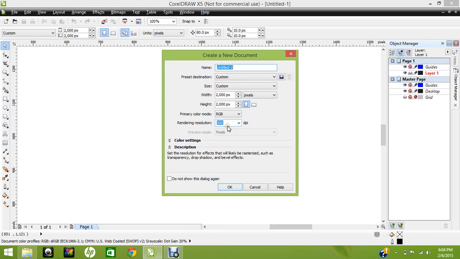I keep it at 300 whether I'm doing print design or web design, so it's always at the highest quality, and there's no room for error if a client decides that they ordered something originally for the web but that they wanted to convert it to print. So I always just cover all my bases, keeping that at 300 dpi. Click OK.